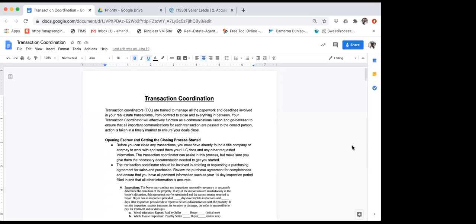So what you can do, if you manage this yourself, you can go ahead and just follow along all of these steps, or if you have a virtual assistant or somebody doing your transaction coordination for you, you can actually just send this to them and have them follow these steps, and they can get with you on any questions.